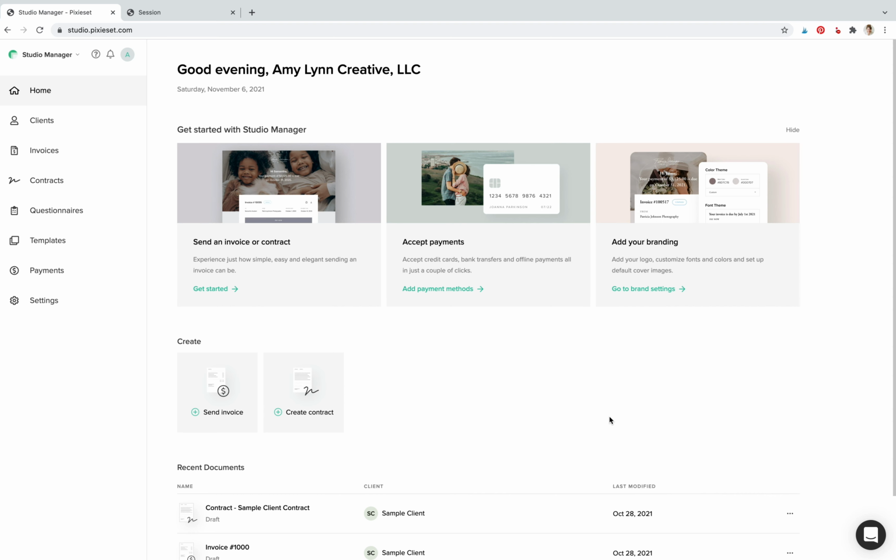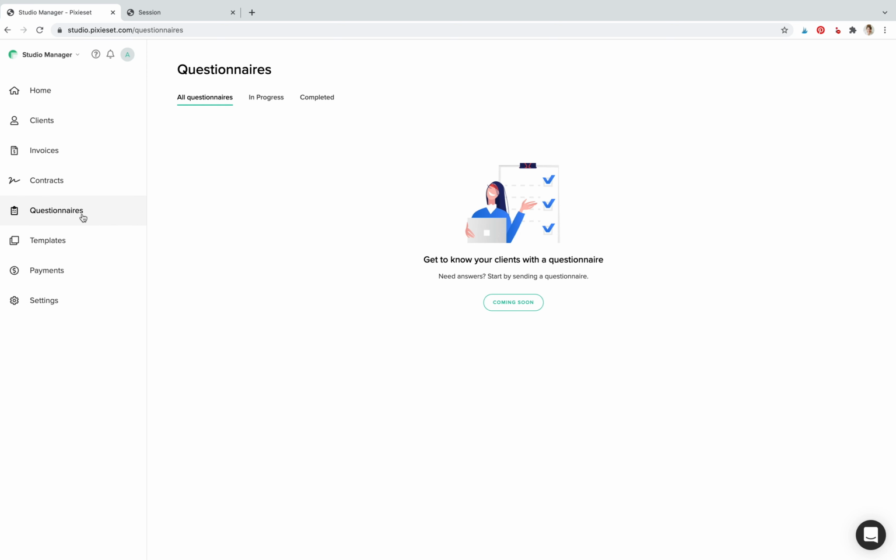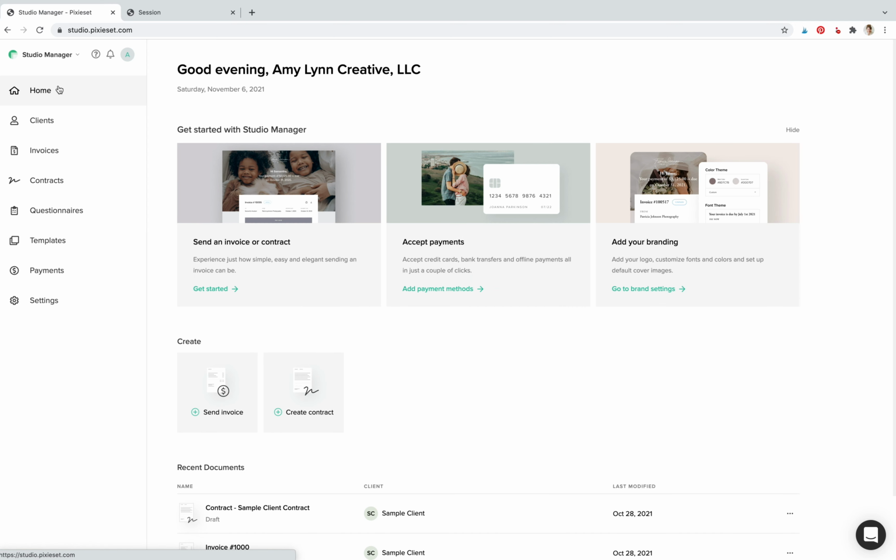So Pixieset Studio Manager is what I have up right now. It is brand new, just came out, and they are still adding features. So this is probably not the fairest comparison at the moment. For instance, it says questionnaires over here, but they do not yet have that option available. So that's one thing to note. If you want to be sending questionnaires right away, you might want to wait or choose a different software. So I'm going to give you a quick rundown of each, and then I'll compare features.